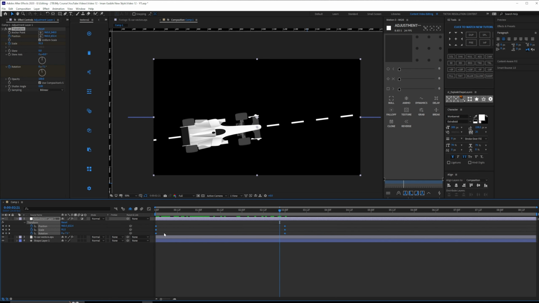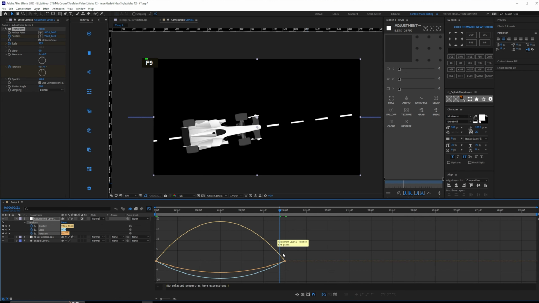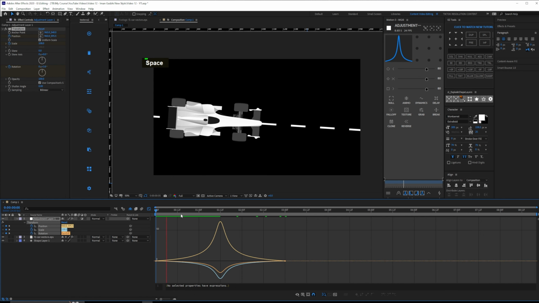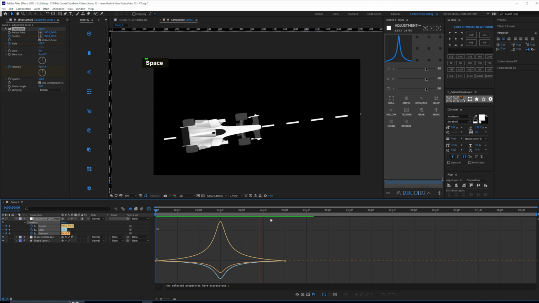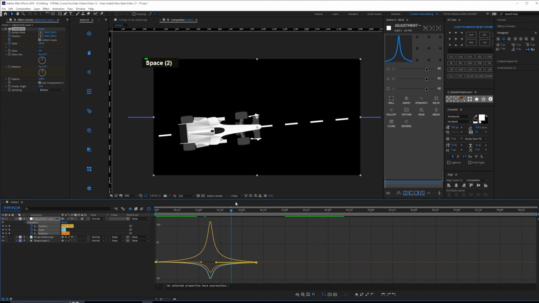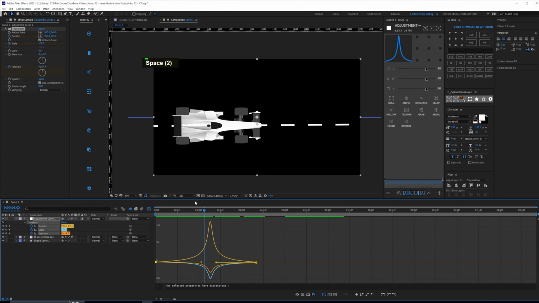And then we want to set a graph. So click F9 and then do 80 on this side and 80 on this side as well. So now we have this kind of movement. However, I think this is pretty slow. Let's make this sharper like this. Look at it. Okay, well, we have something similar.